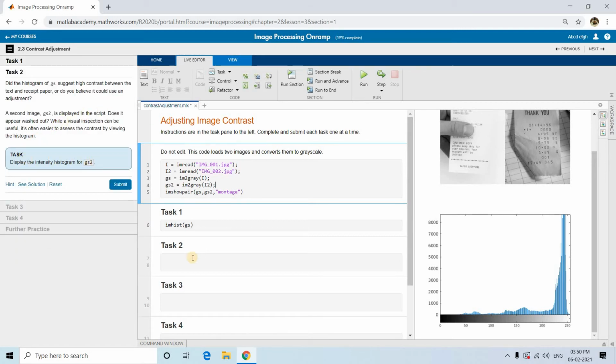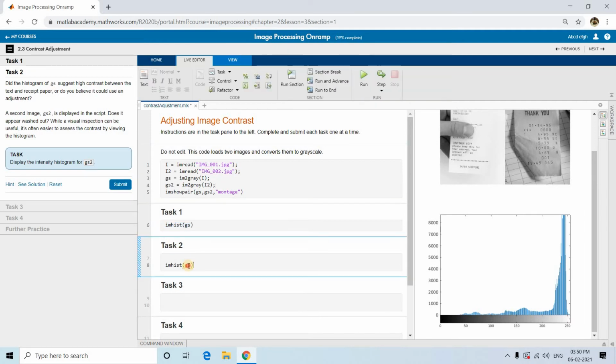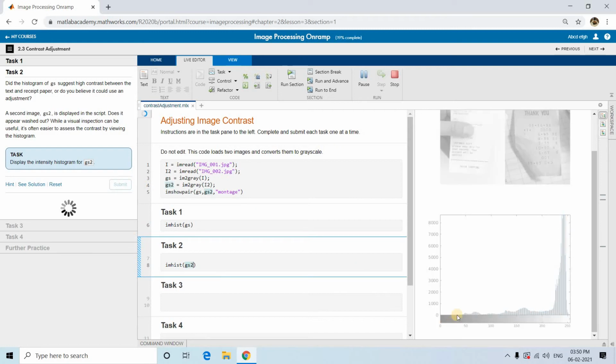Display the intensity histogram of GS2. Just simply I'll be copying this and pasting here, and here I'll be writing GS2. That's all. Submit this and the job will be done.